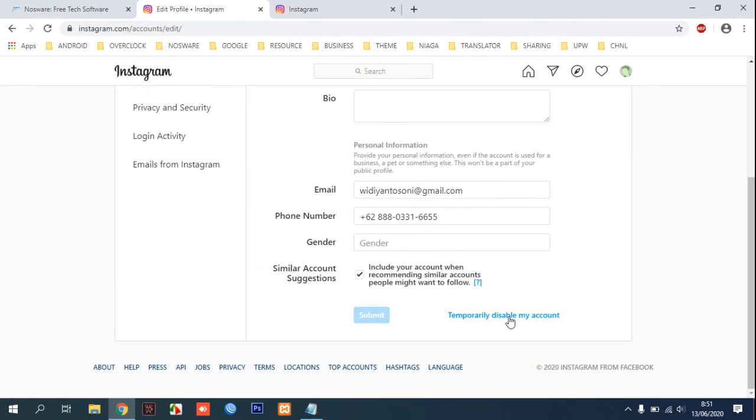Okay, that's all for the tutorial about how to permanently delete your Instagram account or just temporarily disable your Instagram account. Hope this helped.